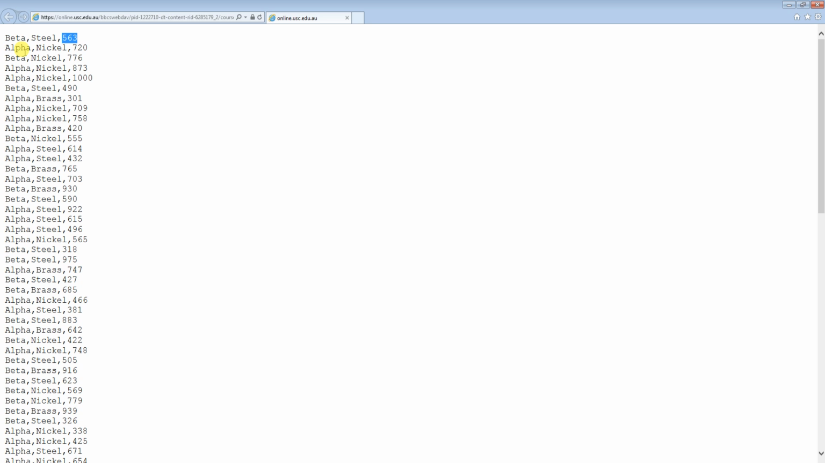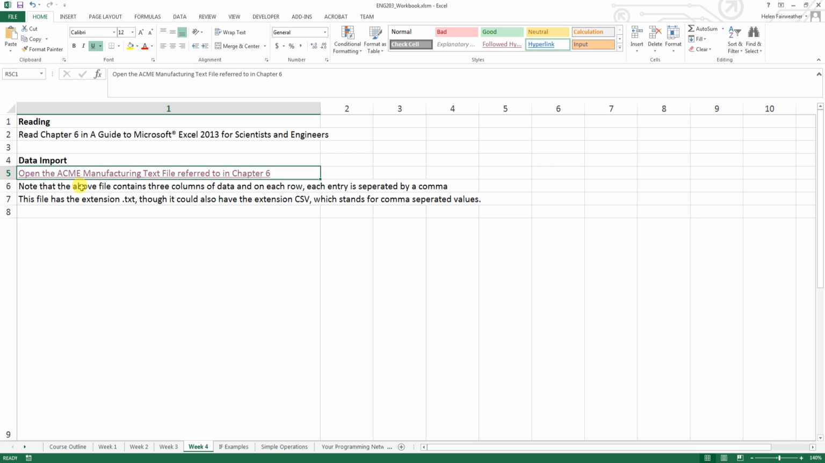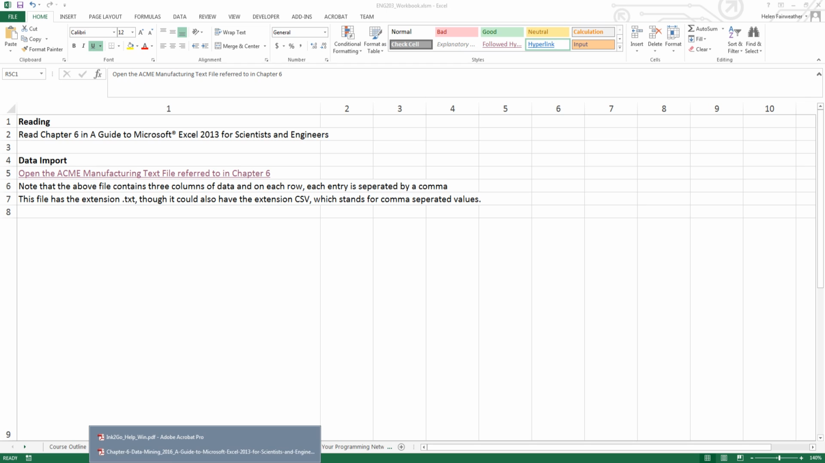On each row, each of these items is separated by a comma. So this could also be a comma separated value file or .csv file. But for now, we'll work with it as a .txt file and explore how we open that using Excel.